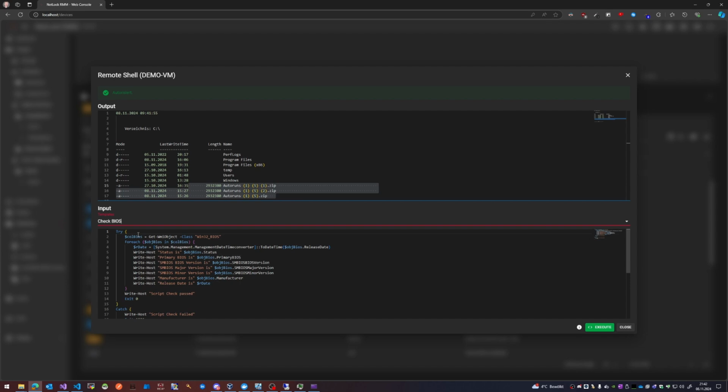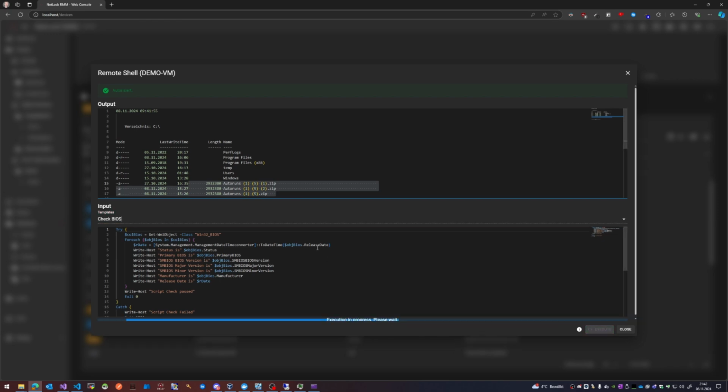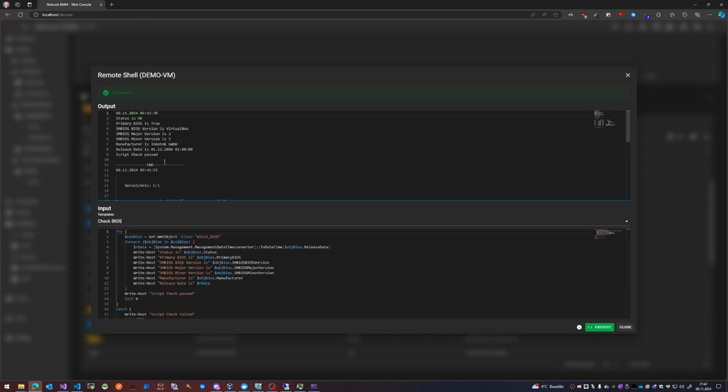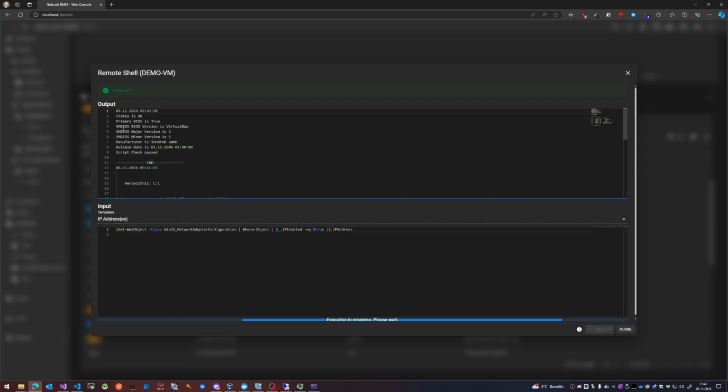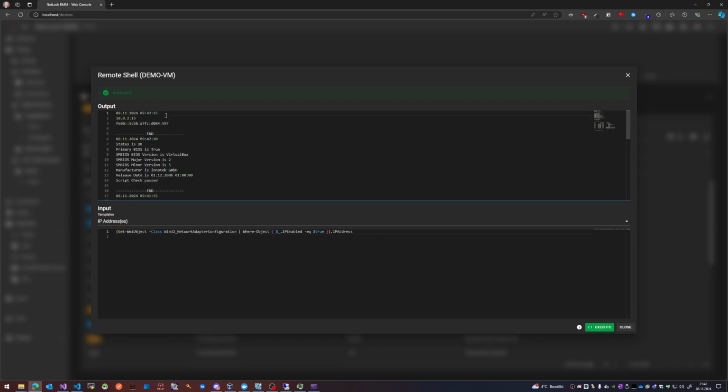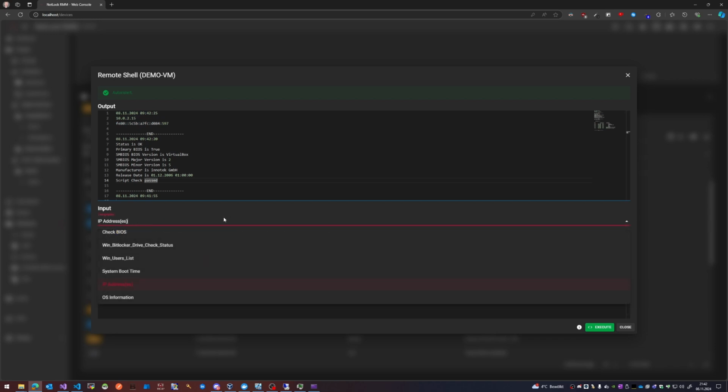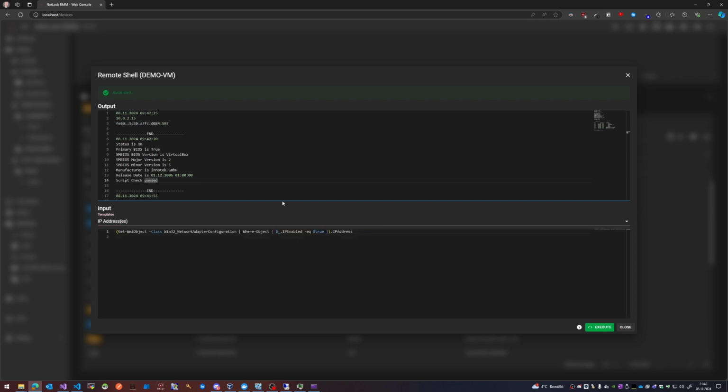There's a feature in NetLock, a collection feature, where you can add scripts and then just access them quickly. In this case, we want to have more information about the BIOS, so we can just execute it and we will get back the information. The same with the IP addresses. We want to see the IP addresses on the system, so we just get that back. That's basically it for the remote shell. It's just a remote shell, but it's pretty fun to work with, so you can work in the background without interrupting your users.